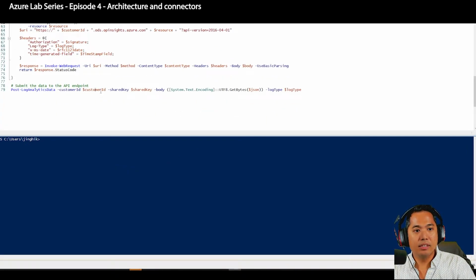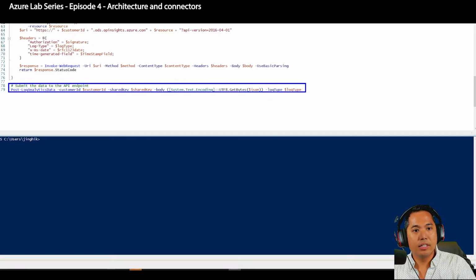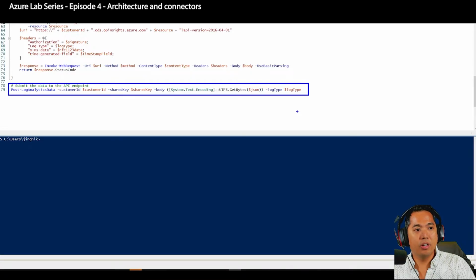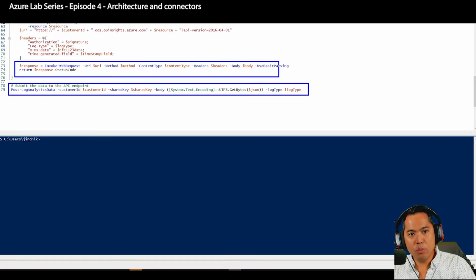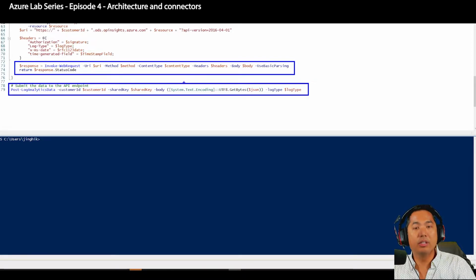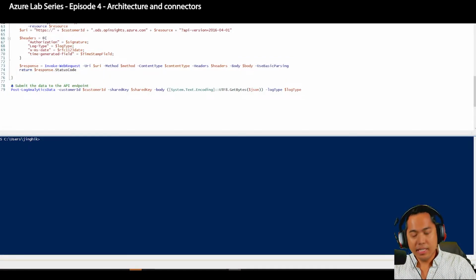And that's it. Then this right here is going to post that data to the shared workspace. Now you're saying, I thought this was the post. I thought this was doing the work. You're right. This is calling a function, post log analytics data. We provide the parameters or arguments for the function, right?